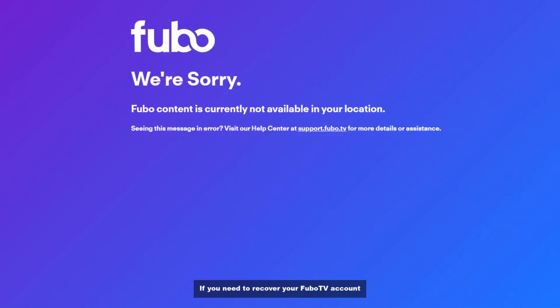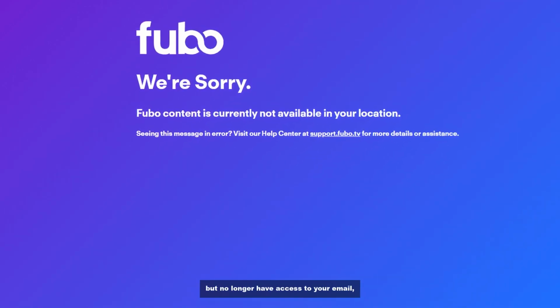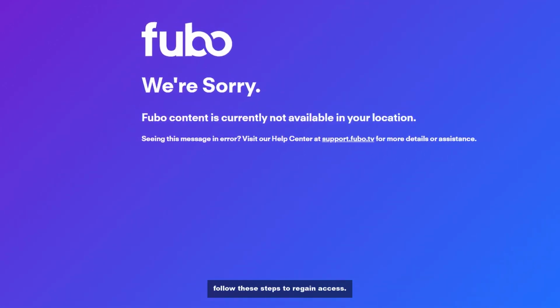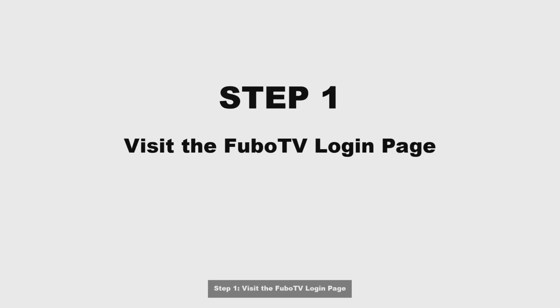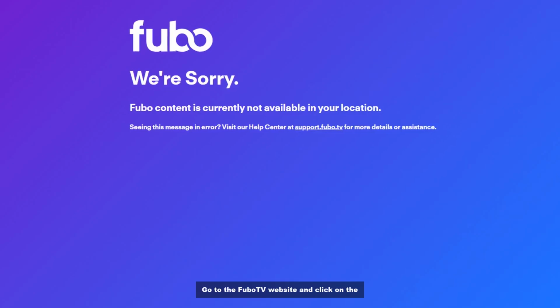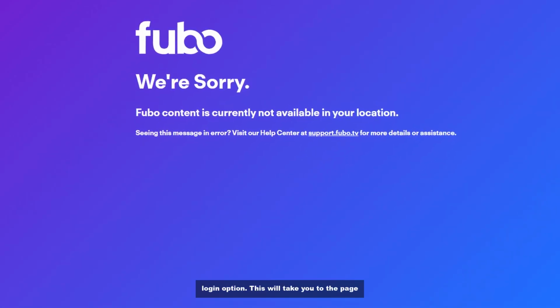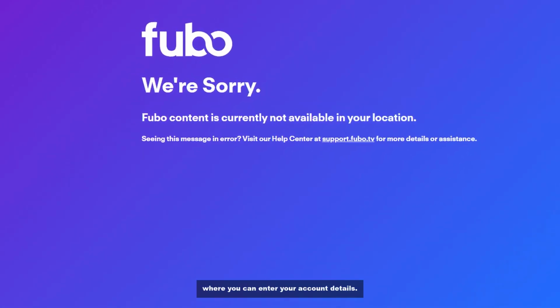If you need to recover your FuboTV account but no longer have access to your email, follow these steps to regain access. Step 1. Visit the FuboTV login page. Go to the FuboTV website and click on the login option. This will take you to the page where you can enter your account details.